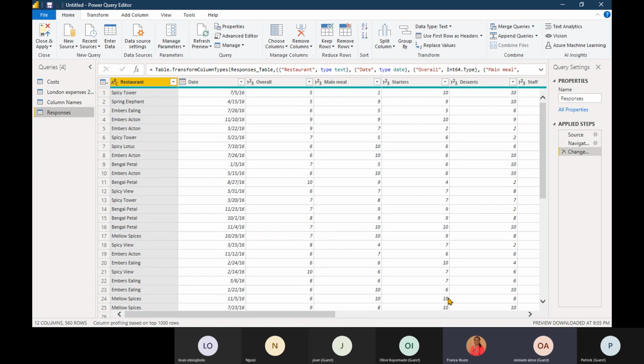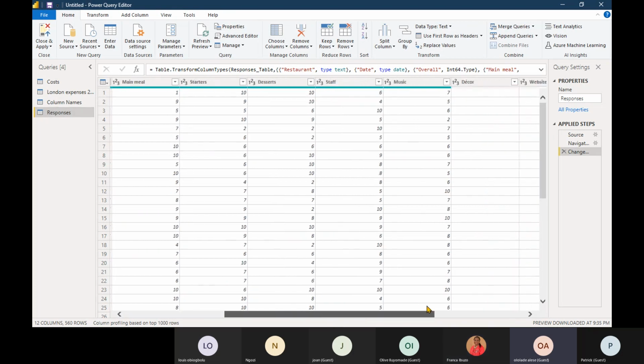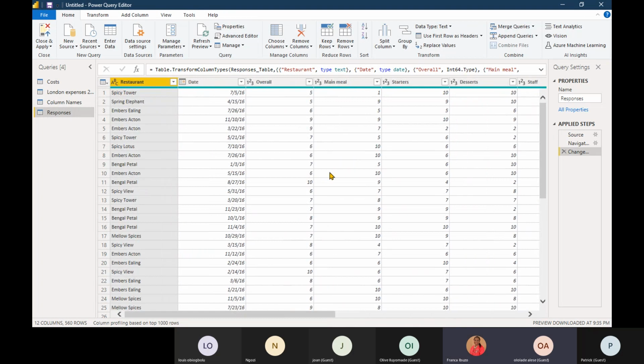Can somebody tell us what you understand by pivot table? What's a pivot table? Lolade? Patrick, what do you understand by pivot table? Okay, pivot table actually is a summary table. Yeah, a summary of a table.